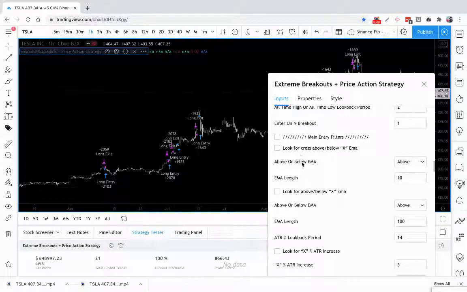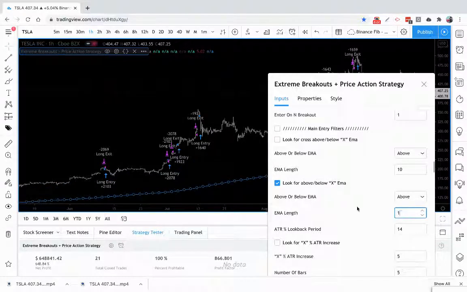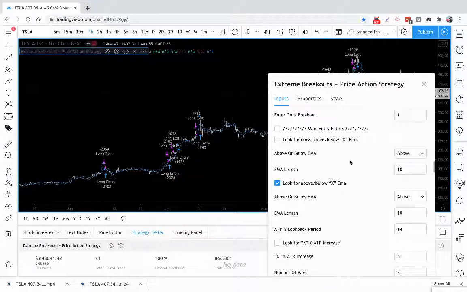If you want to look for breakouts that are above a certain EMA, for example, you can do that. Let's look for them above a 21 EMA. Okay, most of these already are, so that's good. How about a 200 EMA? Those are above that. 1,000 EMA? Those are above those also. So it is Tesla, so it is a very bullish chart. But you can use this to filter it.